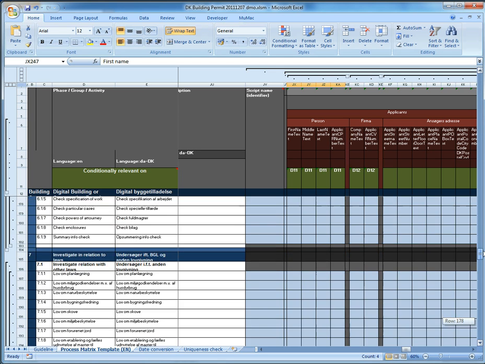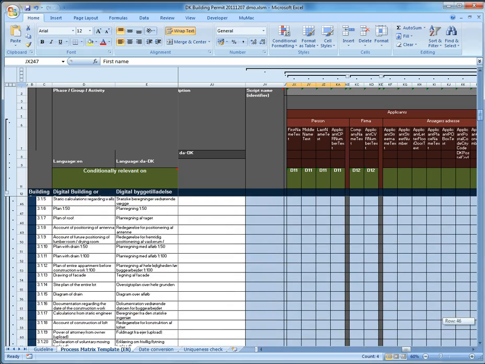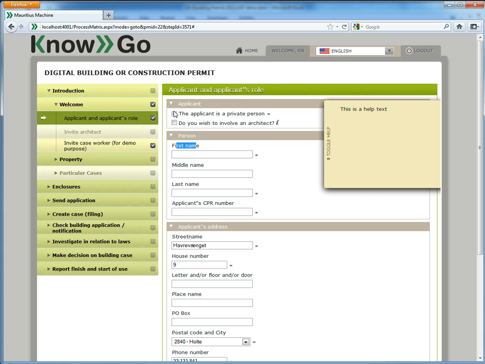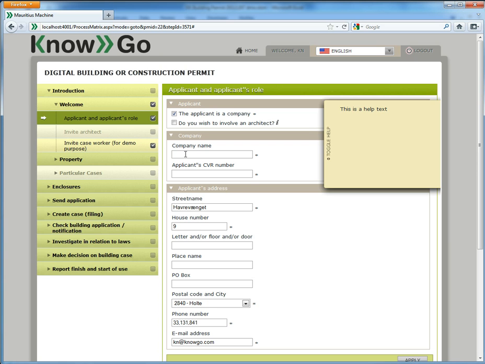So, and they are all relevant if D11 is true. We just left that part of the grid. D11 is the checkbox saying that this is a person. D12 is the checkbox saying that this is a company, and if that one is active, then those 2 fields become relevant. So again, if you unselect this one and select this, you get 2 fields: company name and applicant's CVR number, CVR company register number.